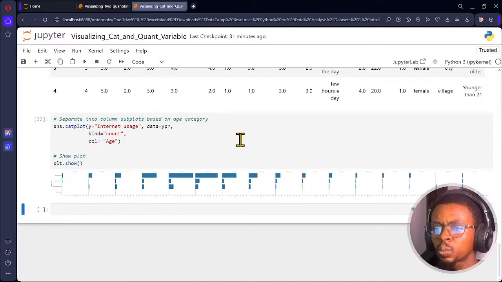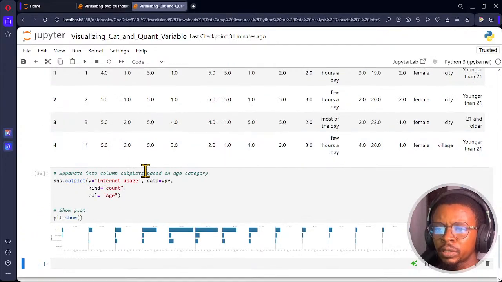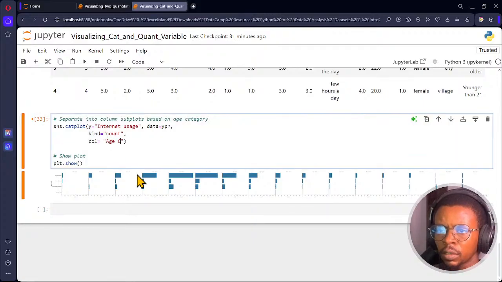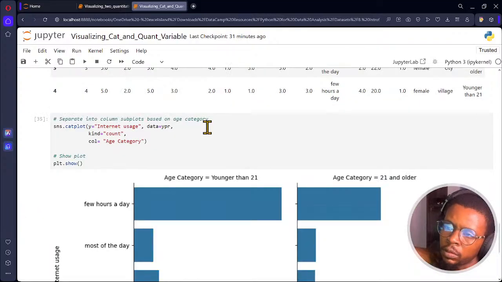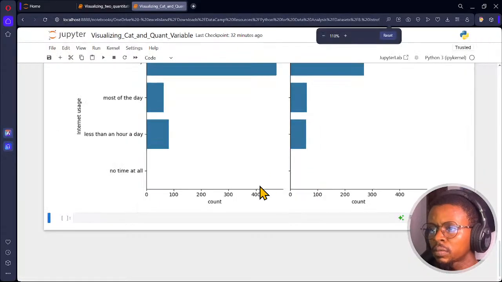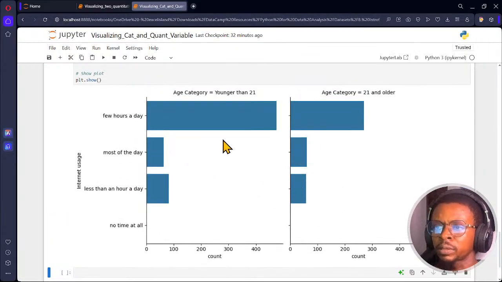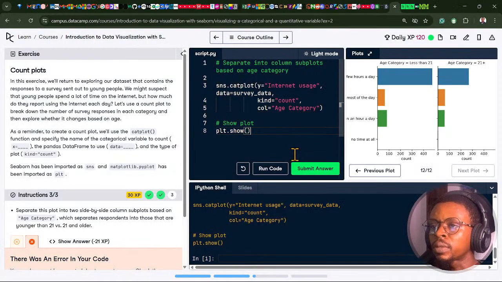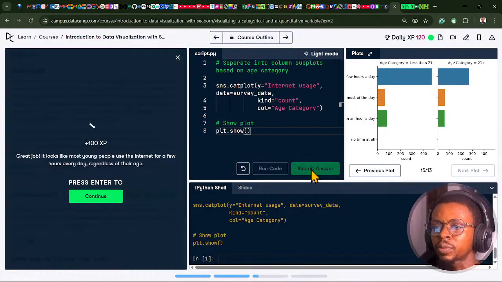But let's see. Ooh, I'm still using age, so I'm supposed to be using age category now. Age category. Okay, let's see. Better. So this is what we needed to achieve. You can see we categorized our data: age category younger than 21, 21 and older. You can see the internet usage of different people within these age brackets. Whoa, that took a couple of minutes there, but glad we were able to solve it.